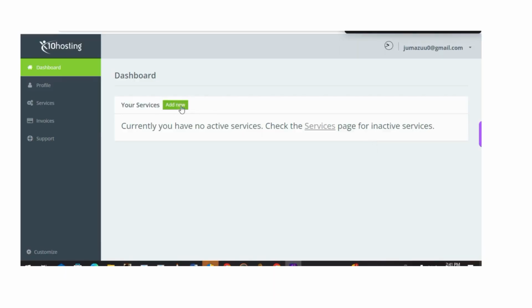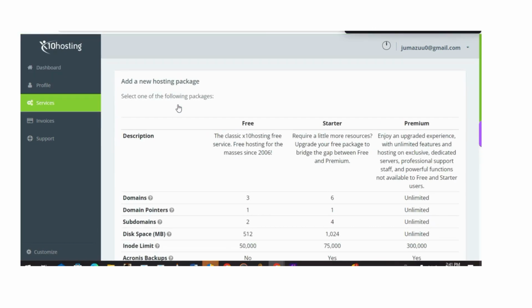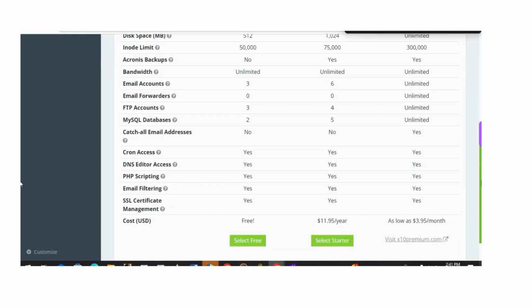After creating your account, now log in. Your dashboard will look like this. Now click the Add button to start creating your website, scroll down and select a free plan. As you see here, in the free plan you get free hosting plus other services like 3 business emails. This is a golden opportunity that you will never find anywhere.